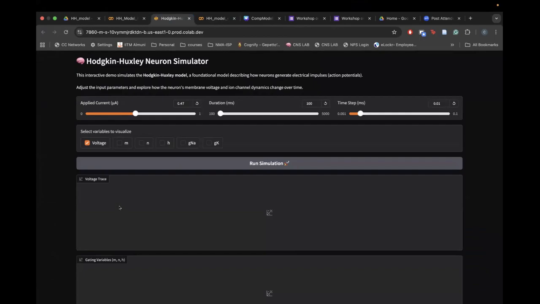In this, you can experiment. The way you're going to experiment is just enter whatever external current you want to enter. That is, say I want to enter 0 as my external current. You can keep the duration and time steps constant because that is how you're going to run the total time and time step. You can visualize all the variables whichever are needed here. You can tick on them and just click on run simulation. It will run the simulation and generate plots.